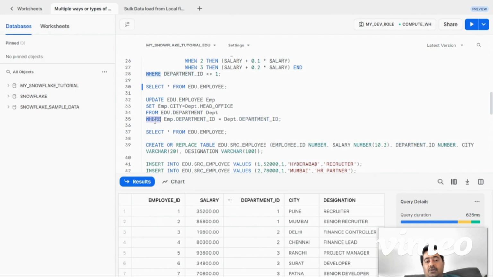And in the where clause, we are going to join these two tables, the employee and department tables, based on the department ID field. So this means that only those employees' city will be updated where the department ID matches between the employee and department. And suppose one of the employee records has an empty department, for example, in that case, the record or the city for that employee won't be updated because there is no matching data between the employee and department. Now let's run this statement and check the data.